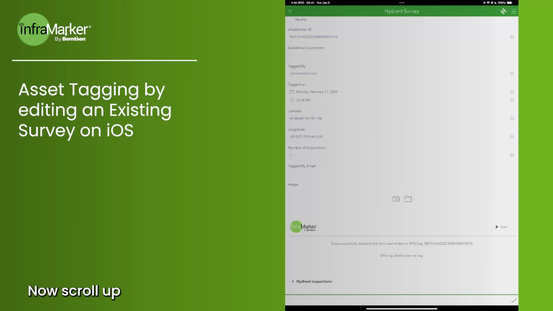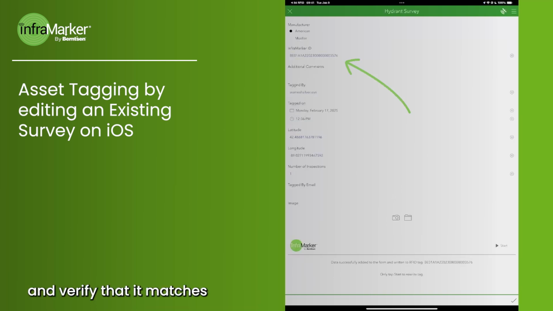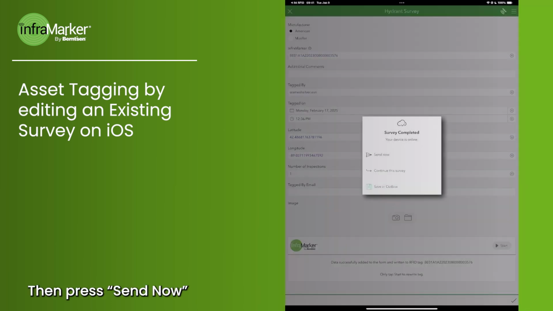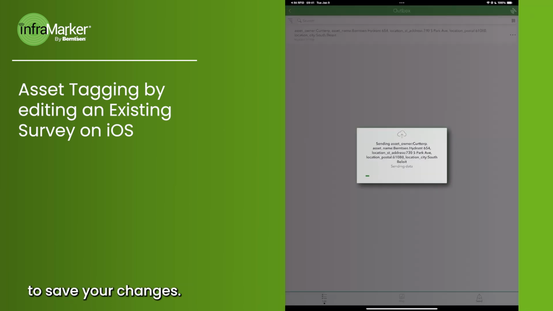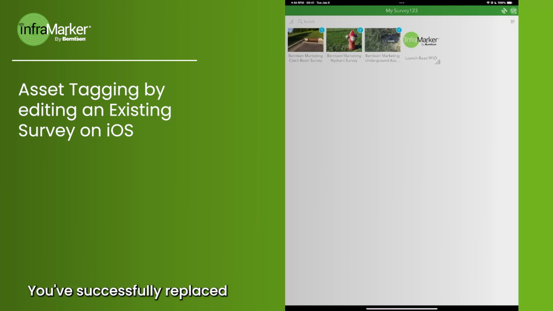Now, scroll up to the InfraMarker ID field and verify that it matches the new RFID tag information. If everything looks correct, tap the check mark in the bottom right-hand corner. Then press Send Now to save your changes. And that's it. You've successfully replaced an RFID tag in your feature layer.